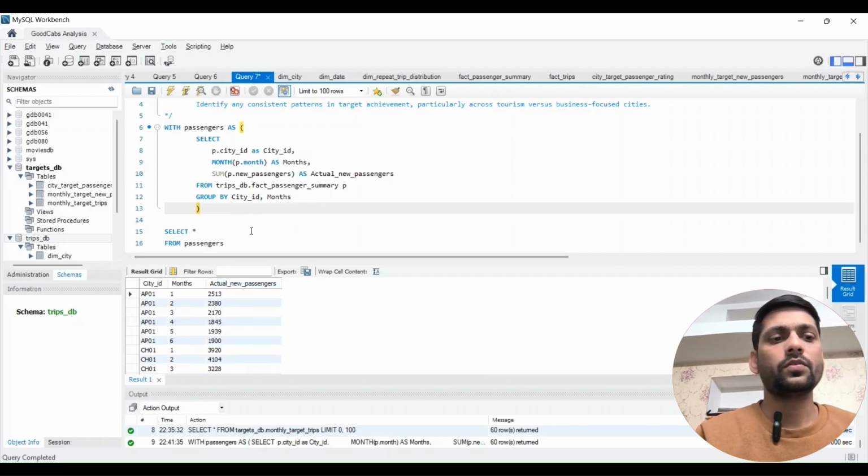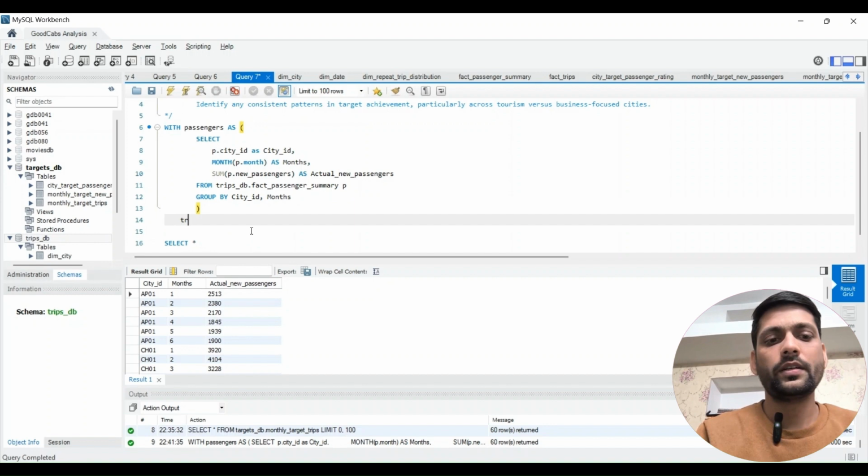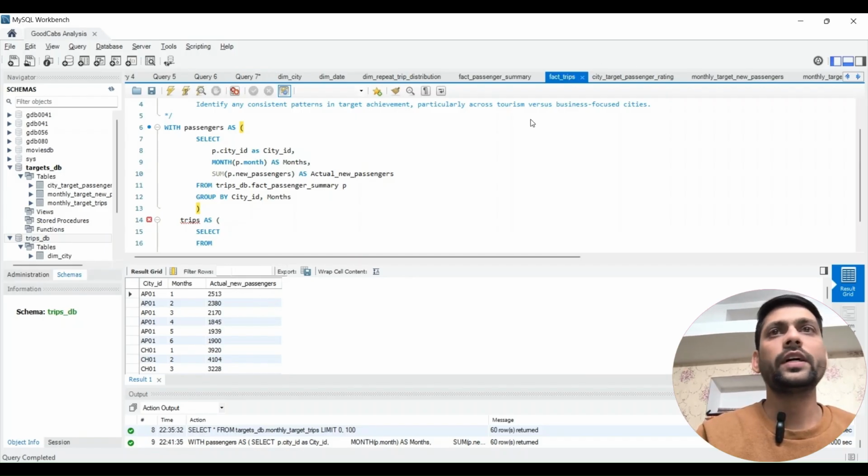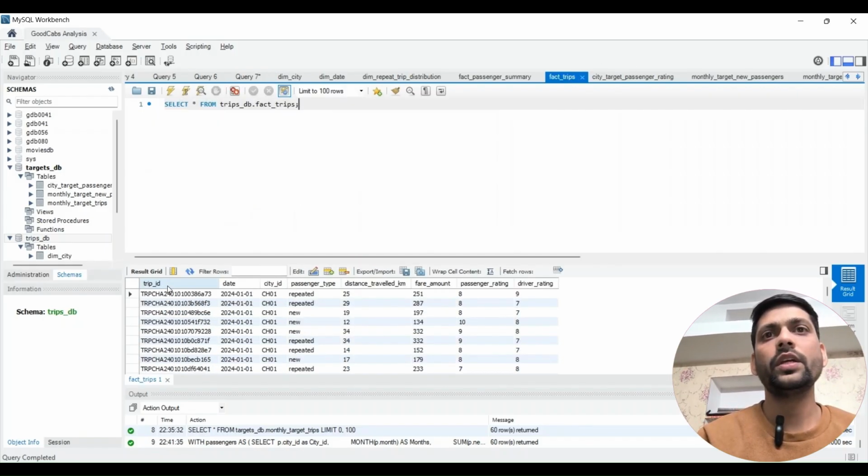Okay, so now next we need trips. Next we are going to calculate the trips, actual trip. What are the trips data we have? So I will just write trips as select from which table? Here we are just going to get total trips from the fact trips only, because we know in fact trips that this trip ID is unique, so we are just going to count total trips by this only.